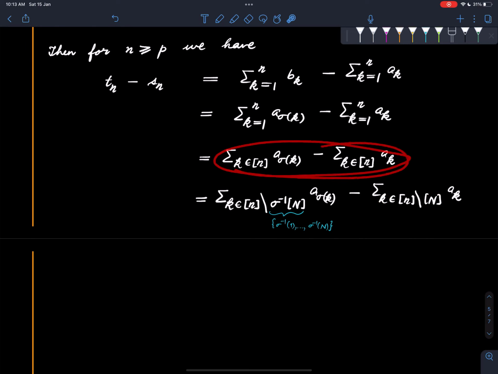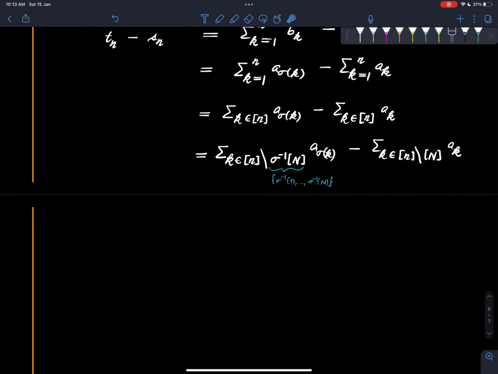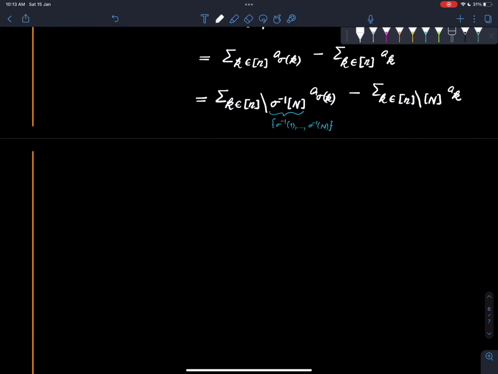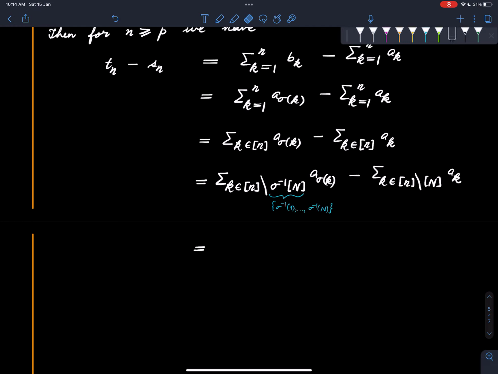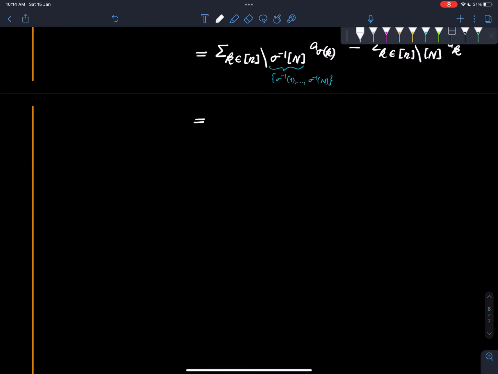So we have just cancelled out that part. So in this difference, we have cancelled out that part. So here we take the correct indices and here we take away the correct indices. That's all. So it's nothing mysterious. So we are really interested in the difference. I want to estimate the absolute value of the difference. So that implies the absolute value of Tn minus Sn is equal to the absolute value of the above thing.